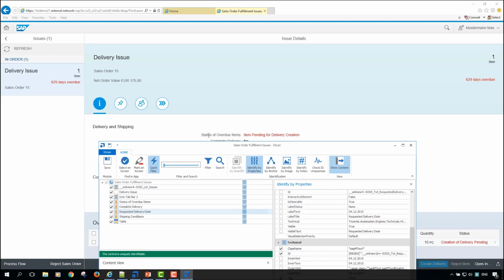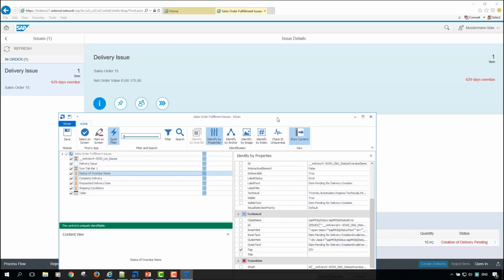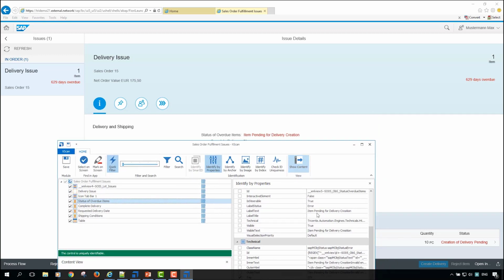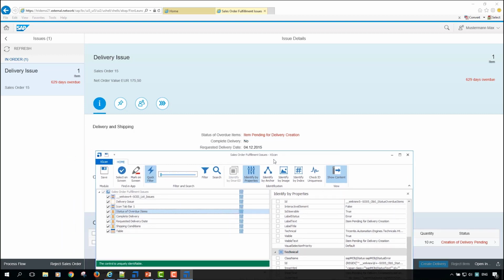So it says status of overdue items. Here once more we provide you with all necessary attributes. Here you see label status is error, label text is item pending for delivery creation. So here you have all additional information to each and every attribute.